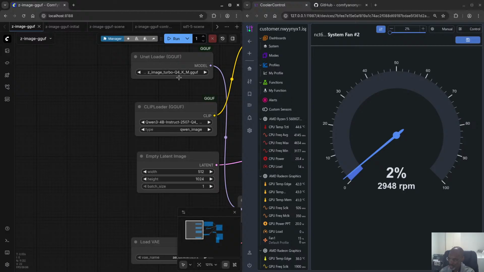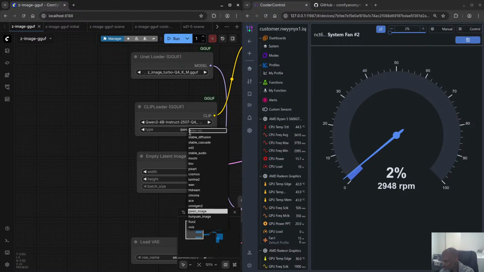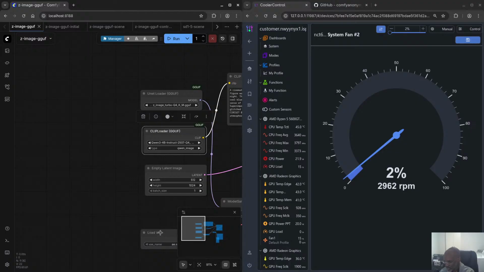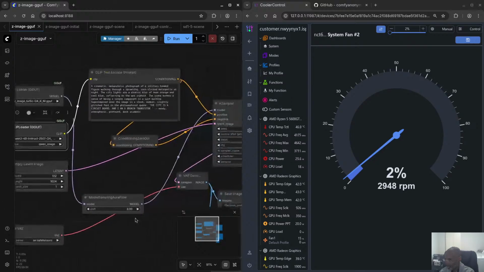So this model is better than the one that we did in the earlier tutorial, because this one is a Q4_K_M. And then this instruct is still the same. That's why I also use the GGUF, and the type I used is Qwen Image. But you can also use Lumina 2 as well. I believe it's Lumina. And then the empty one just to set the size. And then you see here the load VAEs.